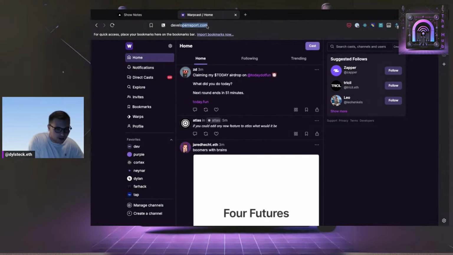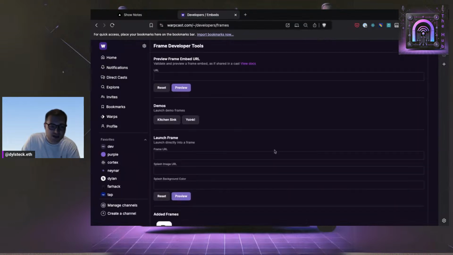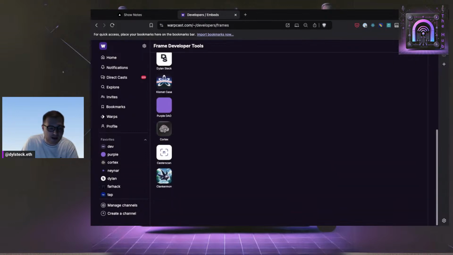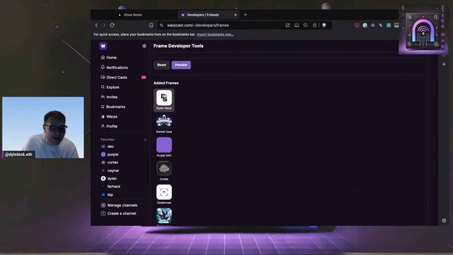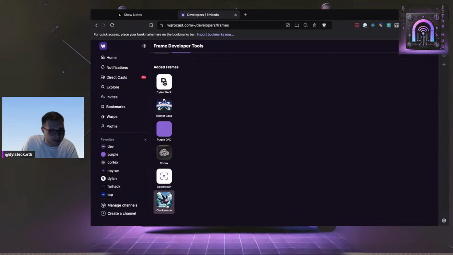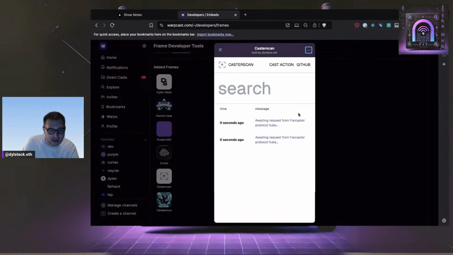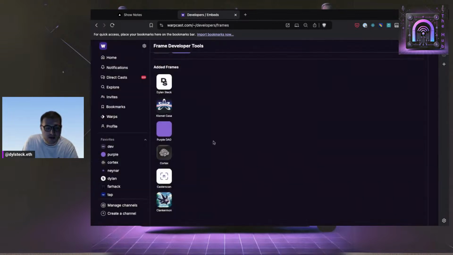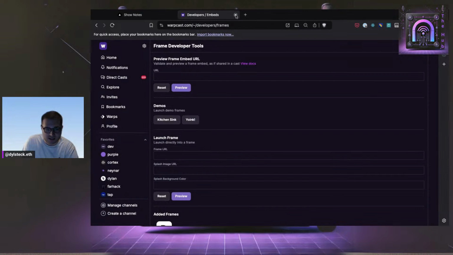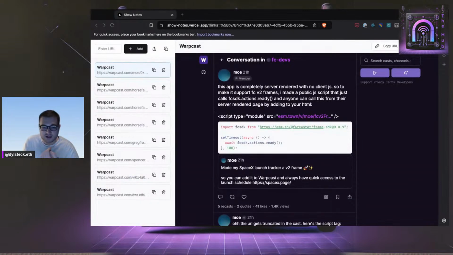And if you're a developer, you should definitely check out the developer frames page here of the frame developer tools. So this is on mobile, but now we have it on web as well. Really easy for testing them out. And it even saves my added frames. So these are frames I added on mobile. I can just go and click into one of them, like cast or scan, and see it right here, which I think is very neat and easy for testing your frames.